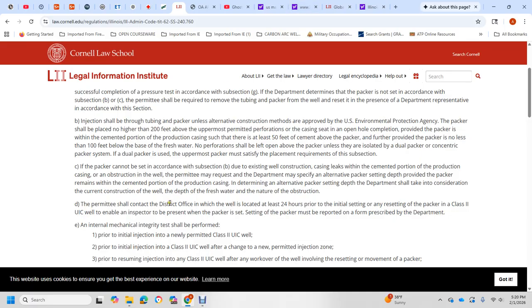The permittee shall contact the district office for all of the wells located within 24 hours prior to the initial setting or resetting of the packer in a Class 2 UIC well, to enable the inspector to be present. The setting of the packer must be reported in the form prescribed by the department.